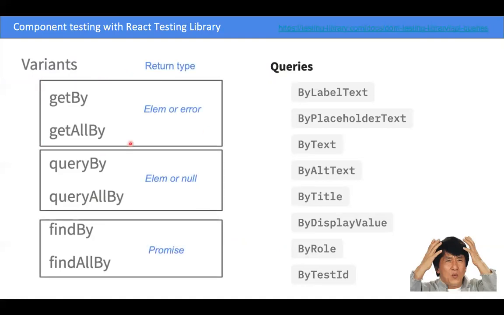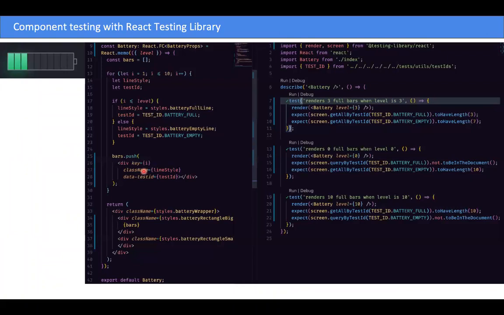So getBy and getAllBy return either an element that they found, or they return an error if they didn't find anything. queryBy and queryAllBy return either the element or elements that they found, or they return null. So query is usually used when you want to assert that an element doesn't exist in a page. You can't really use get because you will receive an error in your test, but you shouldn't receive an error, like here. Where is it?